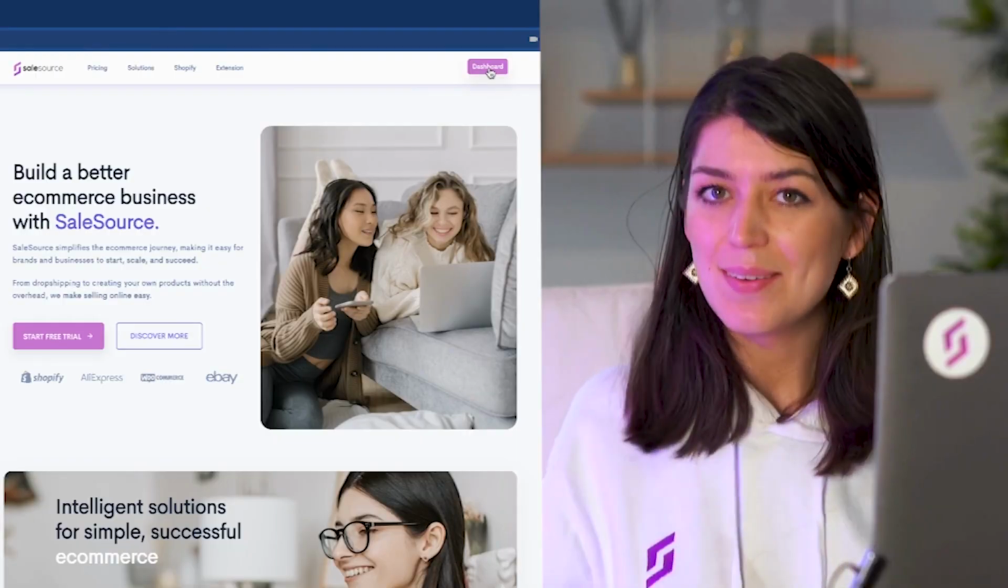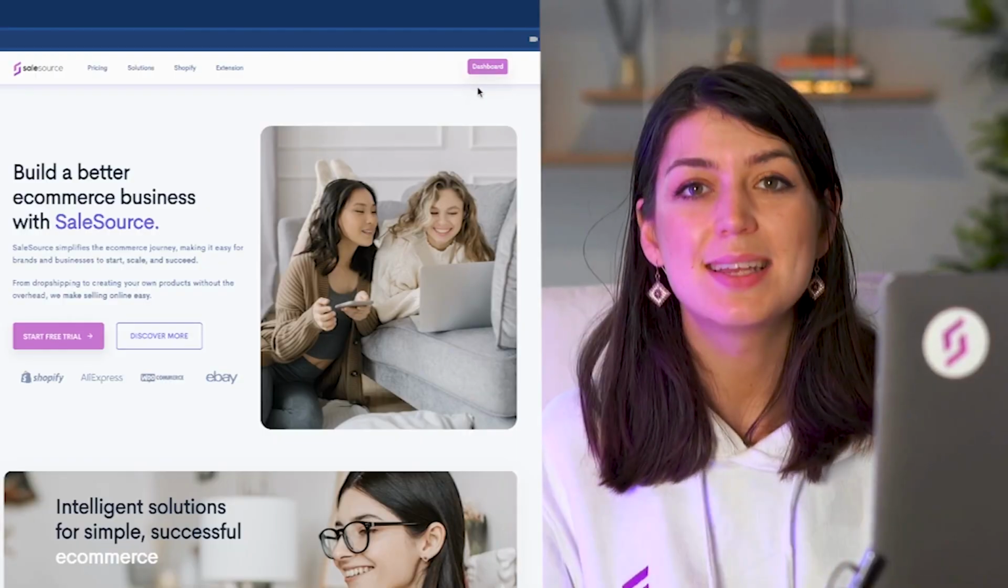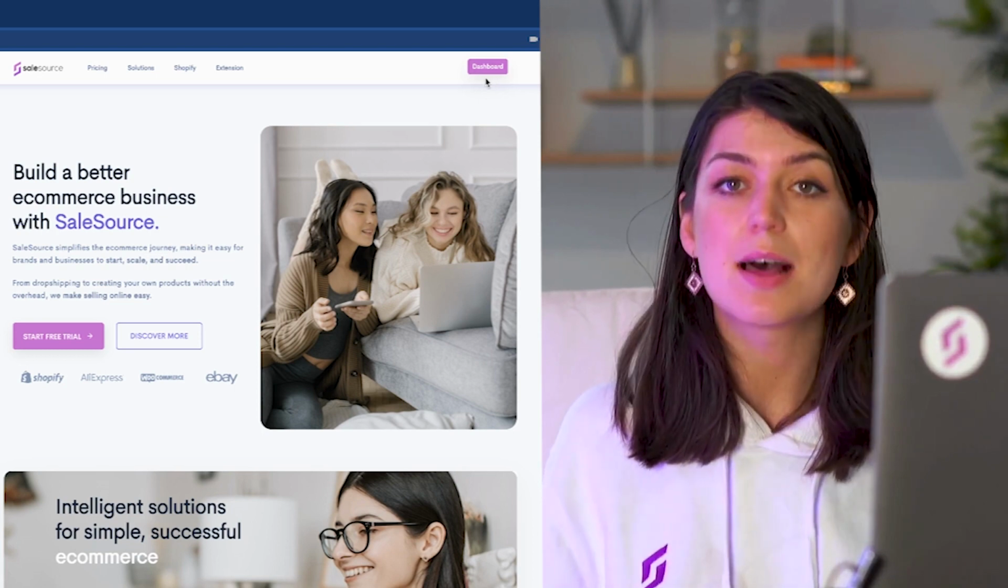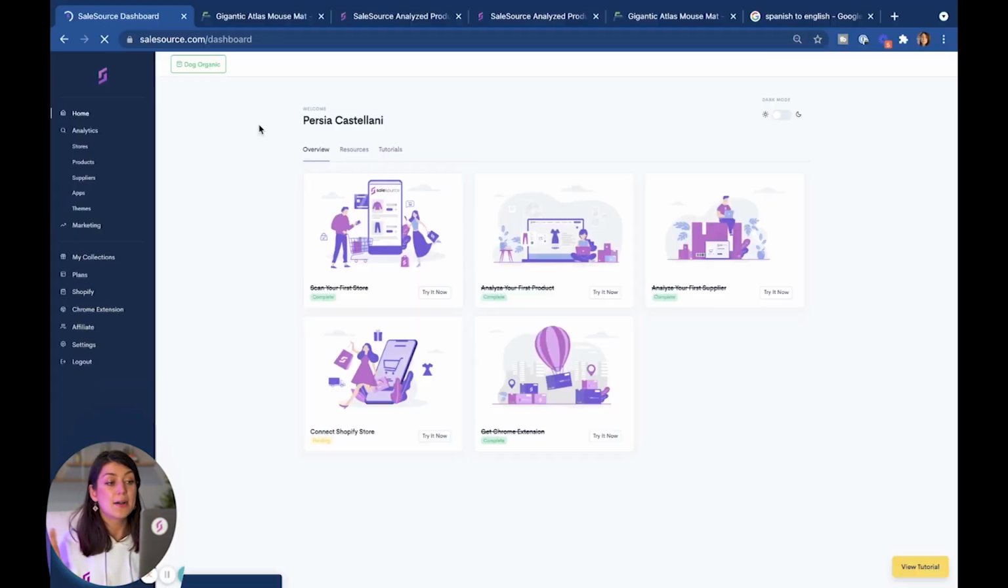Now that is enough jibber jabber from me. It is time to get to work and start building a campaign. Let's go. Here we are on SaleSource. The first thing we're going to need to do is choose a product to set up a campaign for. Now I'm going to just scroll down here on the left to suppliers.